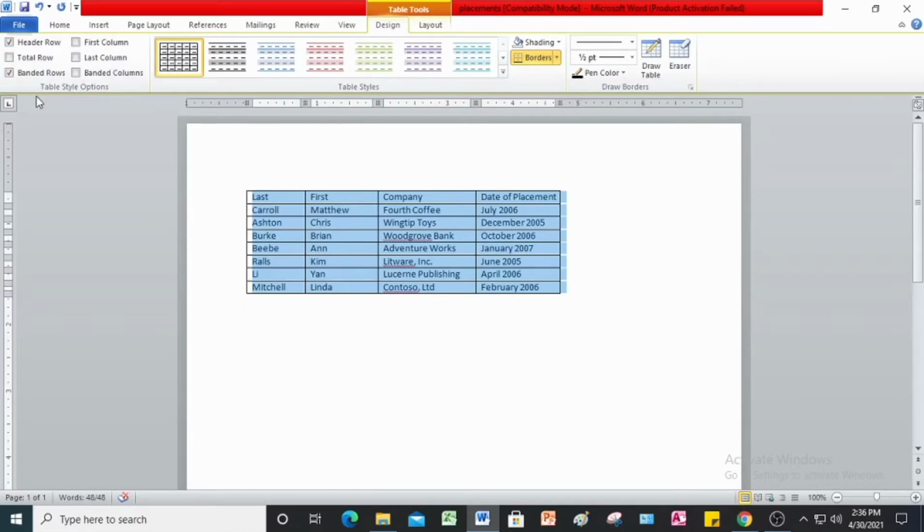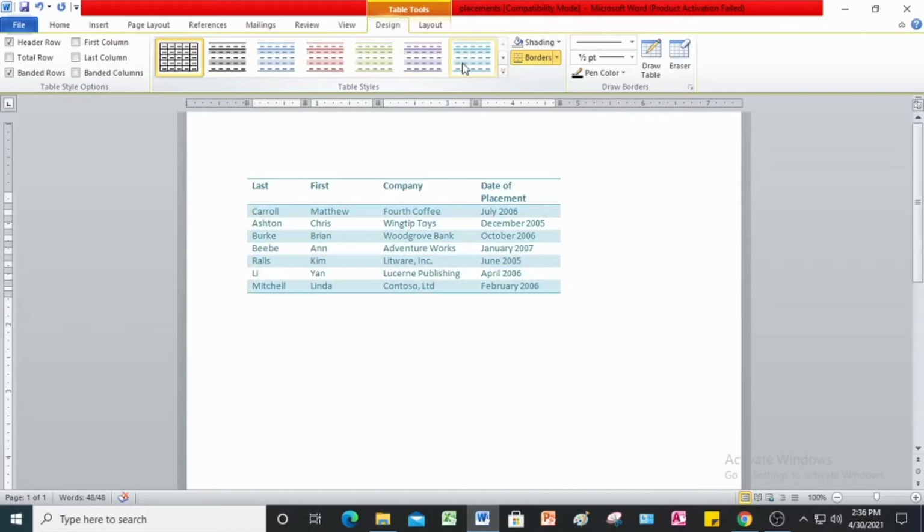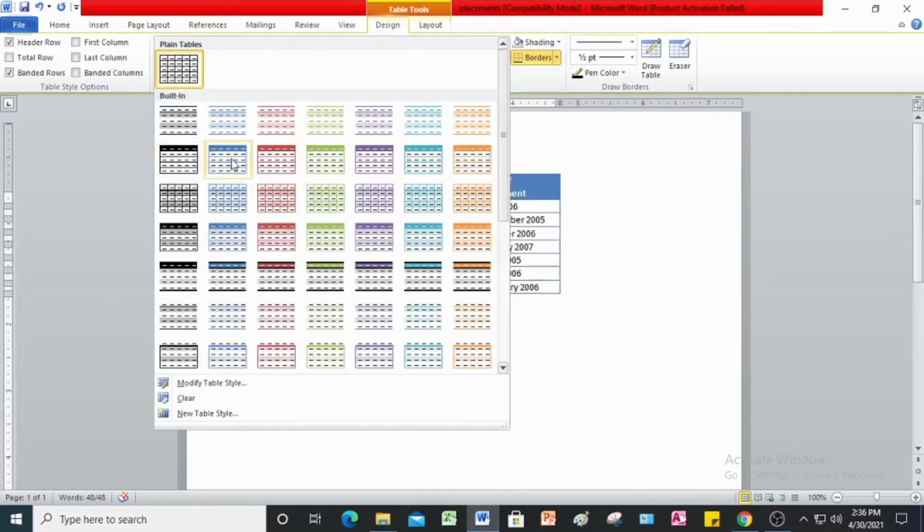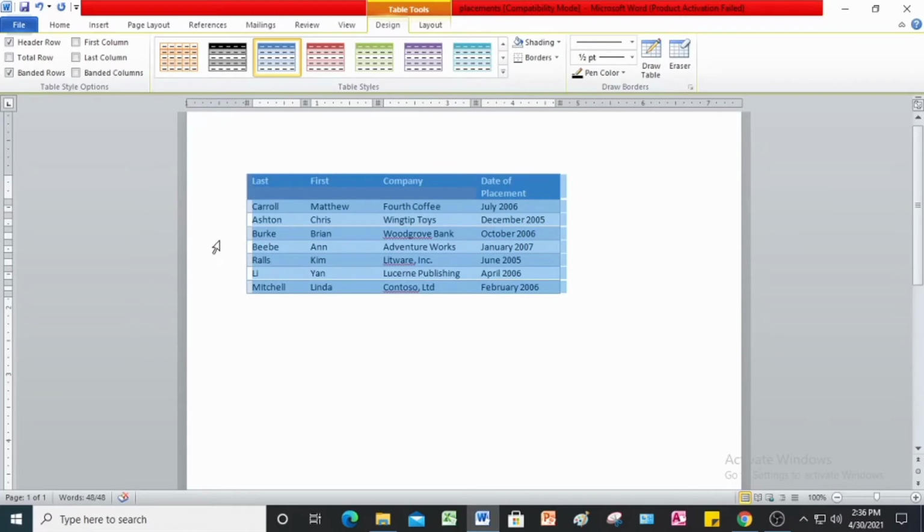Next, instruction number 9, on the Design tab in the Table Styles group, select Medium Shading 1, Accent 1 style, in the 9th column, second row of the built-in gallery. So we are going to go to the Design tab, Table Styles, and select Medium Shading 1, Accent 1 style, and click to apply the style.